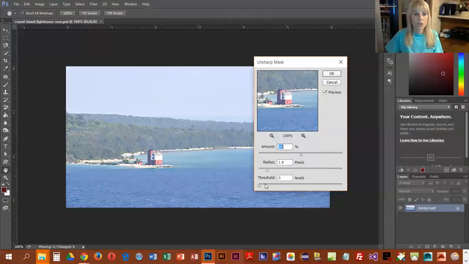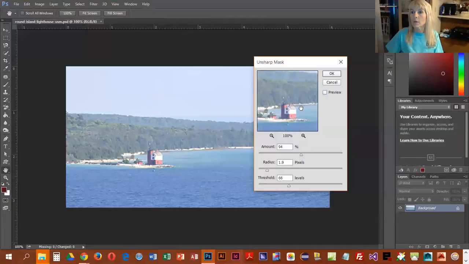And then we have threshold. This is how much different the pixels need to be before they are considered an edge. So 0, everything is sharpened. And the higher the threshold, the less sharp your image is going to be. So if I move it over here, we turn off preview, you're not going to notice a whole lot of difference between the two, okay? Because as I move the threshold, it's doing less and less and less sharpening.